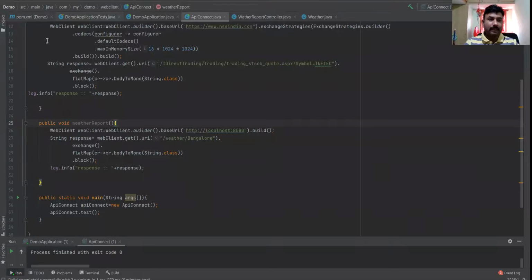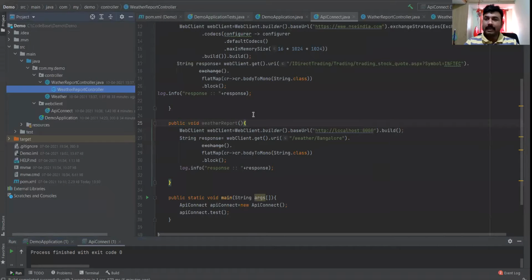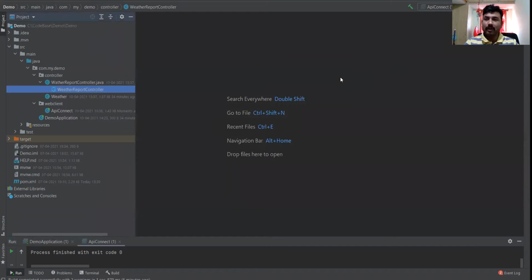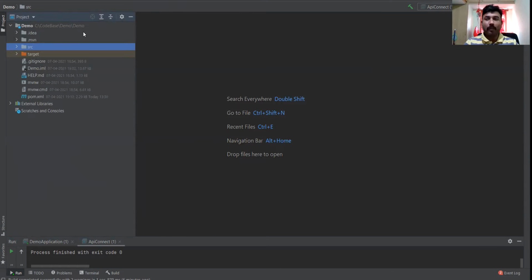Of course, here I am using IntelliJ, but the choice is yours. Whatever you want, you can use. So let me close all the tabs. This is a small demo application I created, and I referred to spring.io.